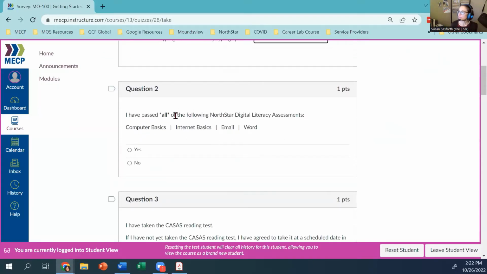Question number 2, I have passed all of the following North Star digital literacy assessments. Some of you did this at your ABE site back in the day, wherever you engage with. Some of you have discussed with me or with Carly or with somebody else that you can do this with us later. These are pretty short. They are like 10, 15-minute quizzes, and you have to get an 85% or better. So if you have taken them, say yes. If you haven't taken them, say no, and then we'll know who to follow up with.